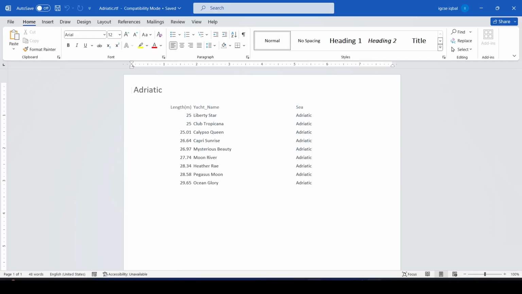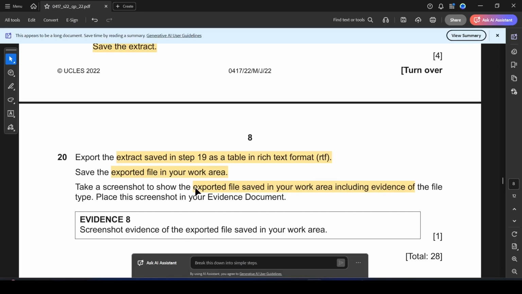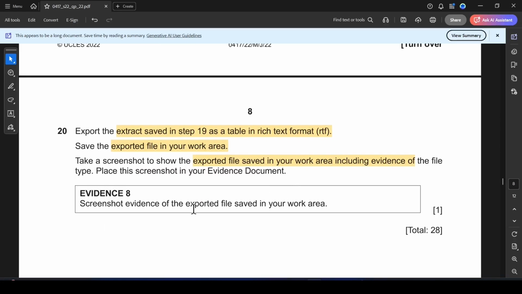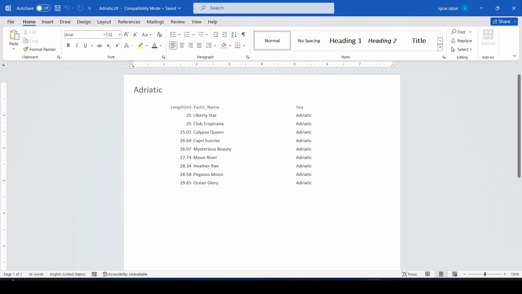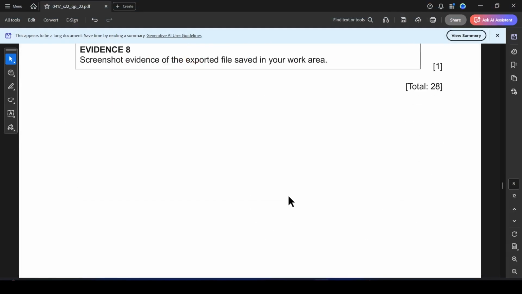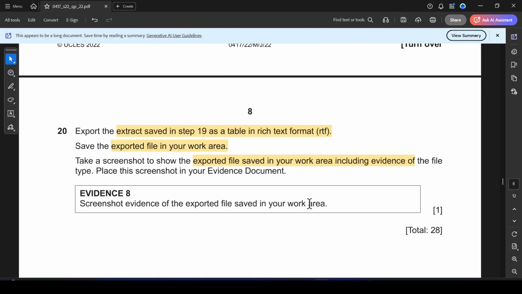Do we need to take a printout of this? Take a screenshot showing the field. Yes, done. Place a screenshot. No, you don't have to take a printout. You need to just take a screenshot of the export in your work area. So close it. So anything else? Nothing. So we are done with this paper.